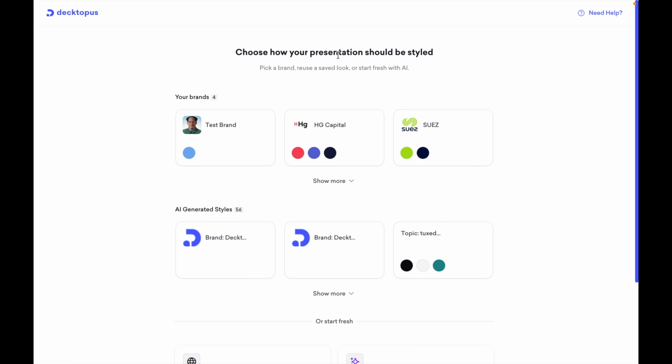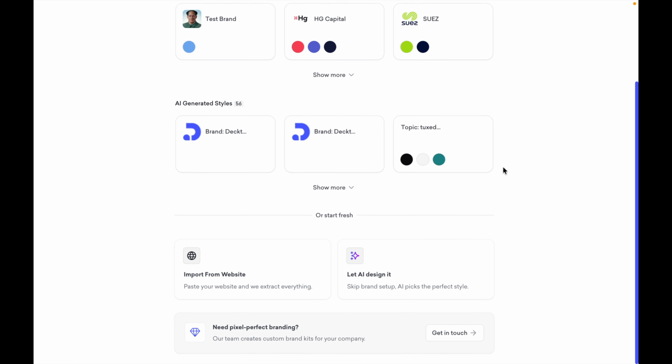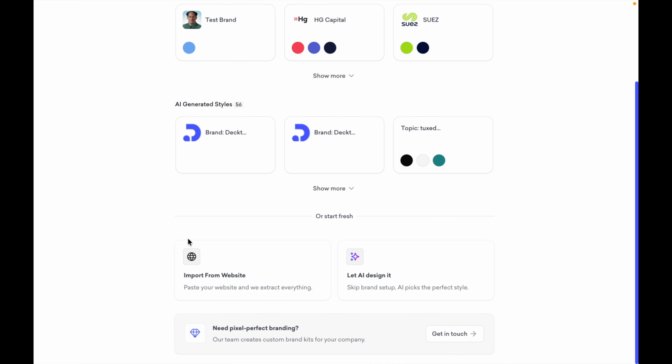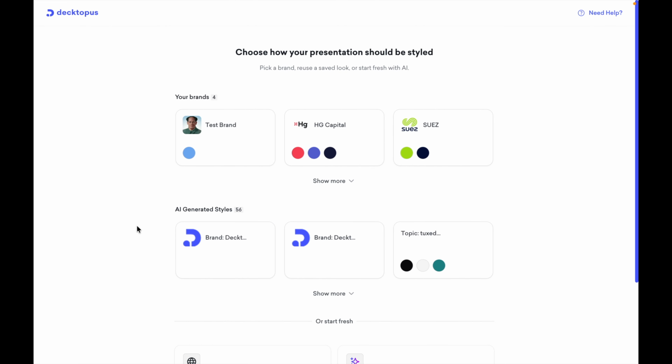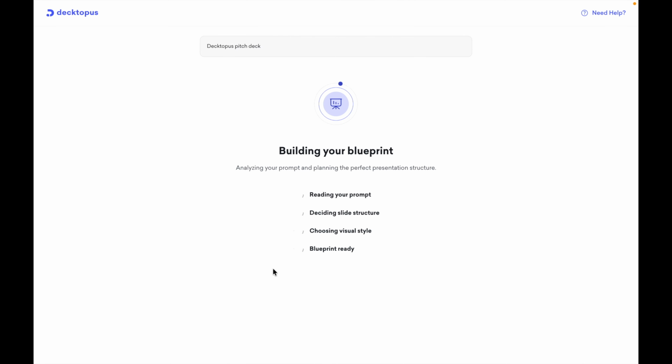On the style selection screen, there are two options. First, if you don't have any brand, you can create with AI, or if you have a brand, you can just pick what you have. I'll pick this one and continue.